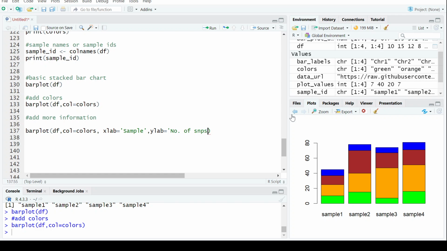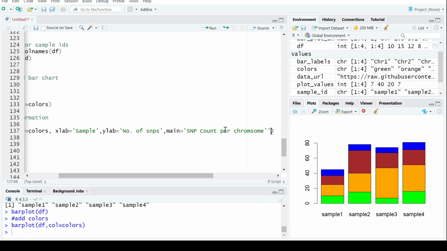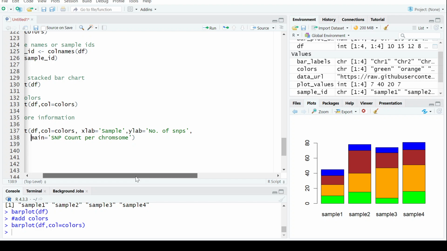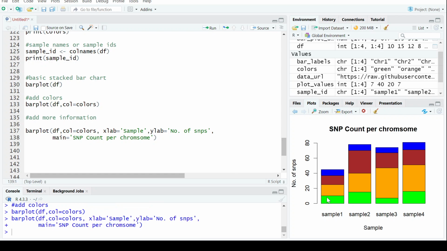Number of snips. So for the text here, that depends on you. All right. So you can have it like this. You can also say main equals snip count per chromosome, like this. All right. Again, here I'll bring it to the next line so that it becomes readable. So you can have it like this. So let's execute this command. Nice. So now we see how nicely it has been displayed for us.